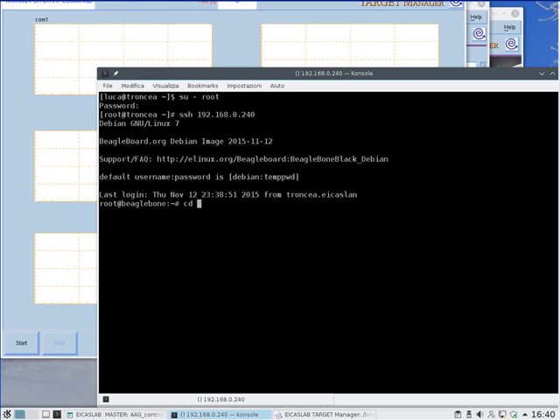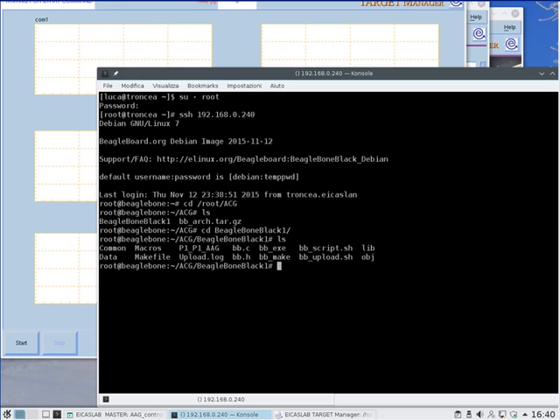Then we move to the remote directory selected for the code transfer. This directory contains the BeagleBone Black 1 directory that has been created during the upload process. And such directory contains the real-time application, the bb_exe file.